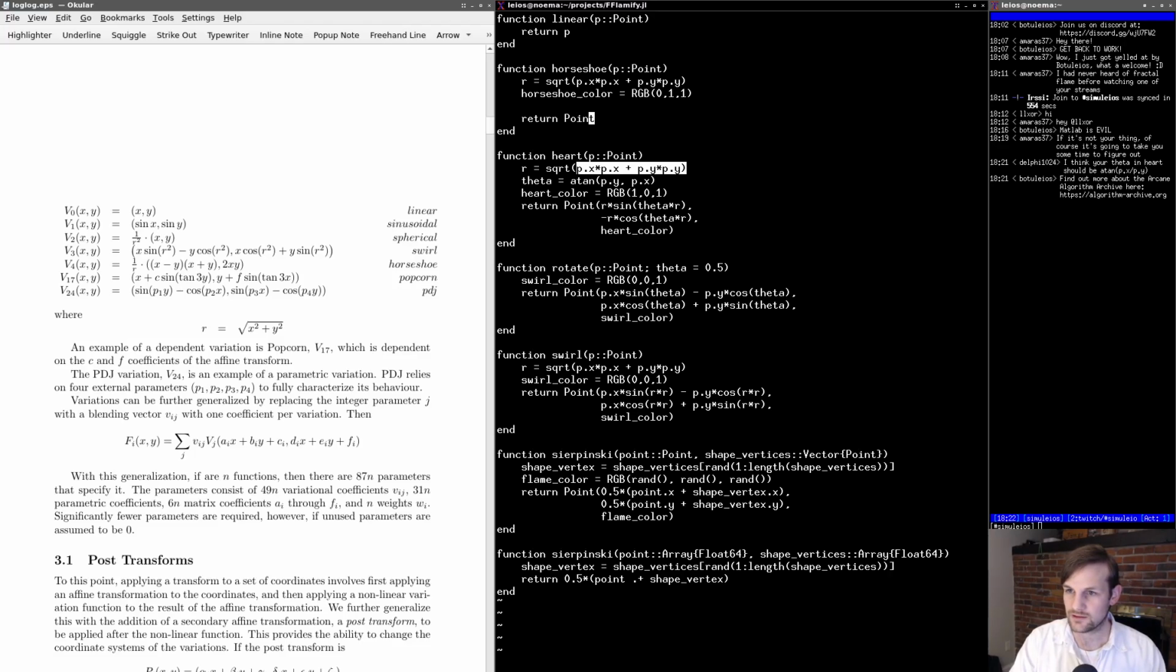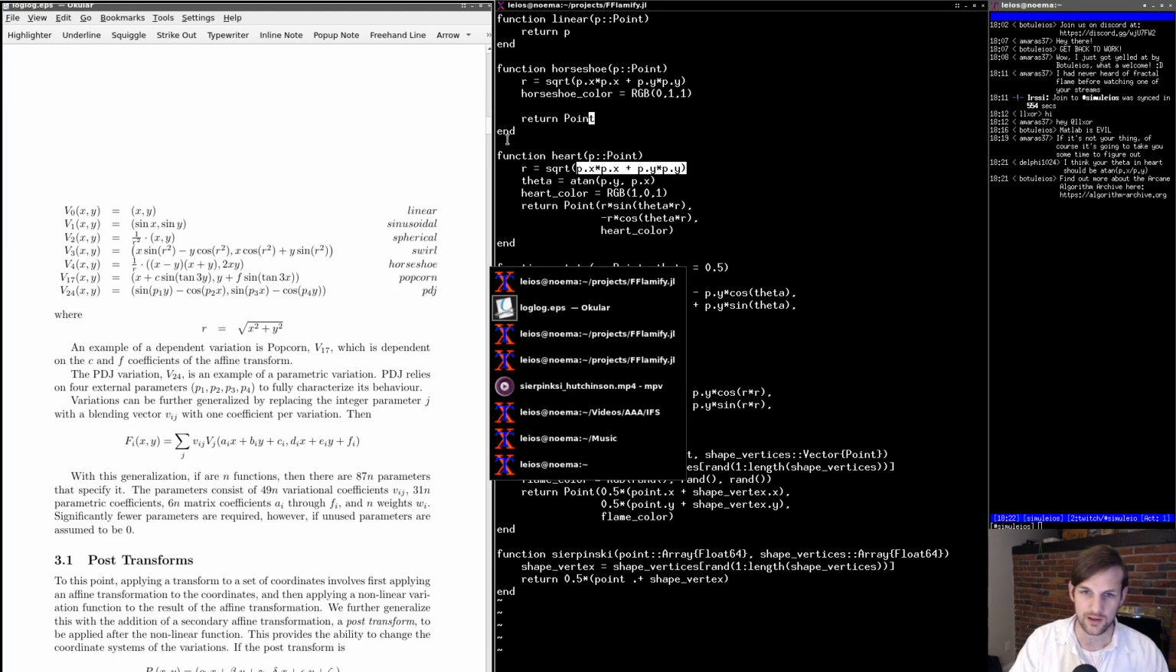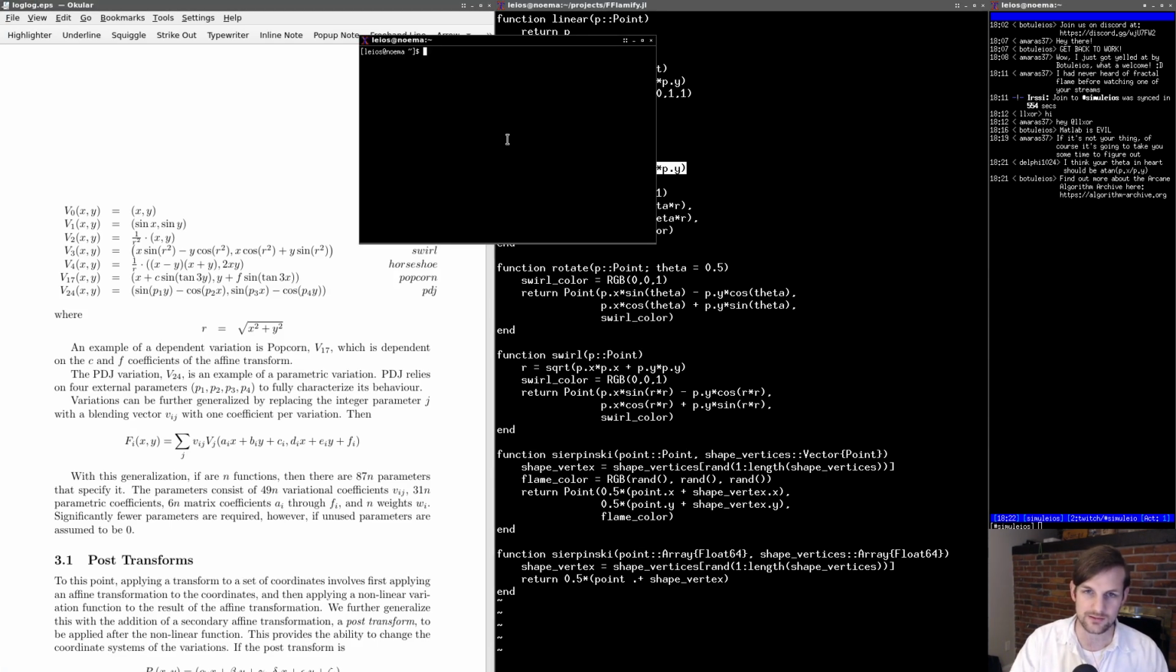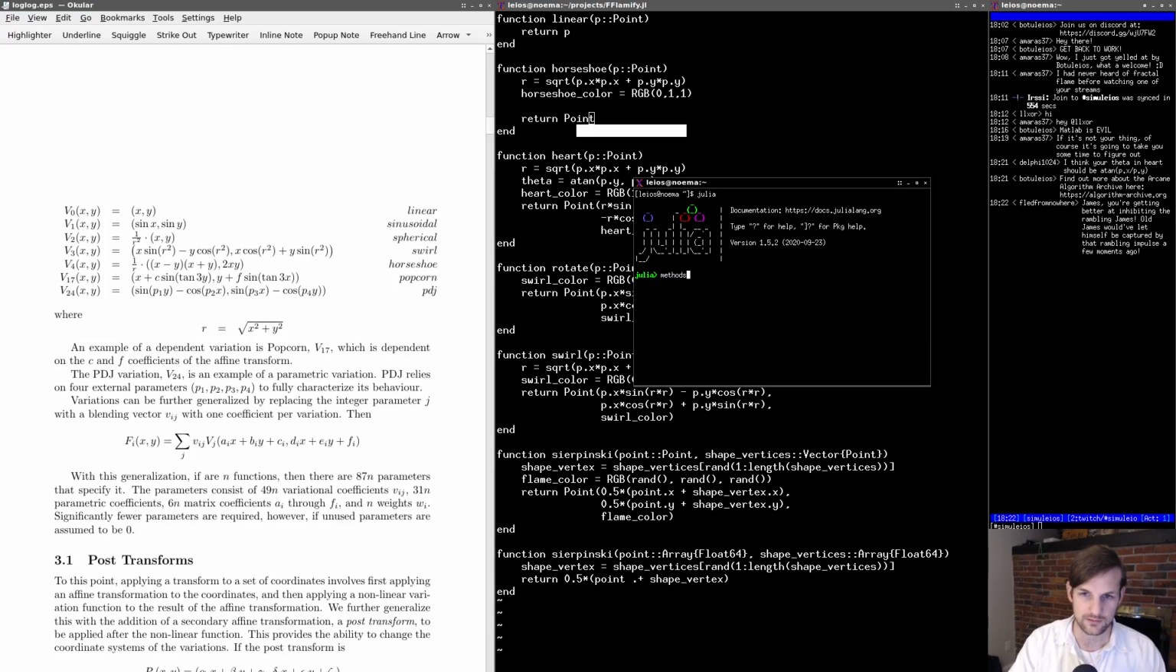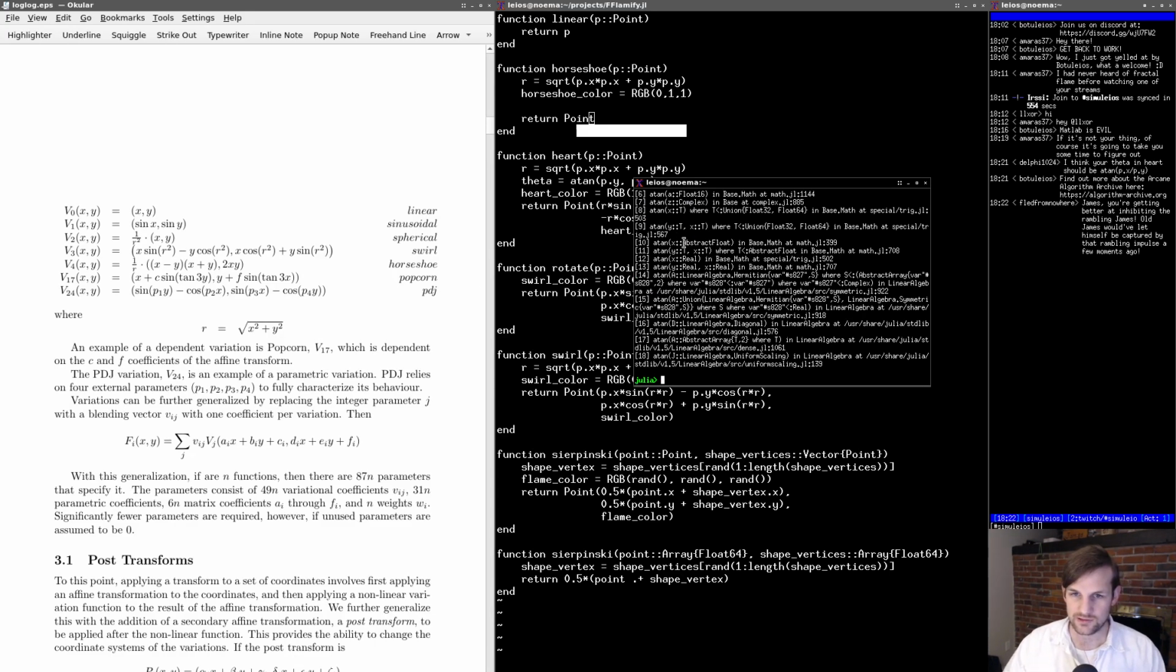You think atan should be, I think your theta should be atan of p x, p y. We can check that right now. I thought it was p y over p x. Let's just look at the Julia methods of atan. It should be y over x.